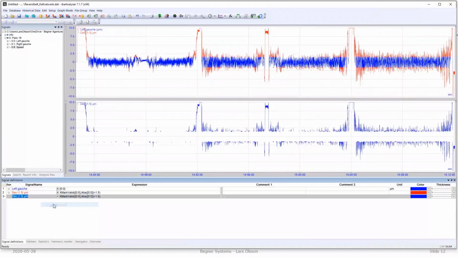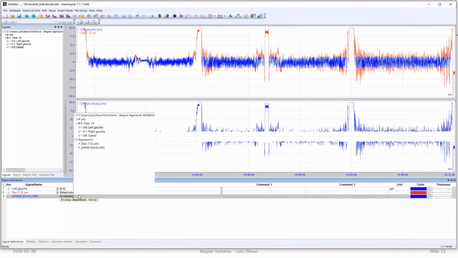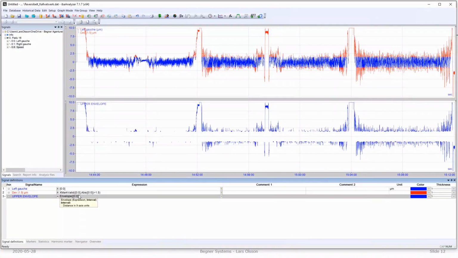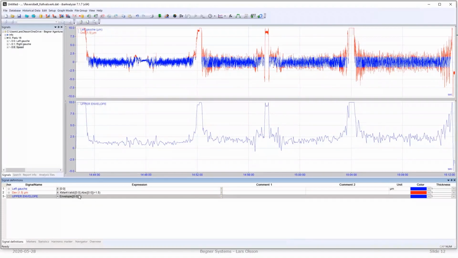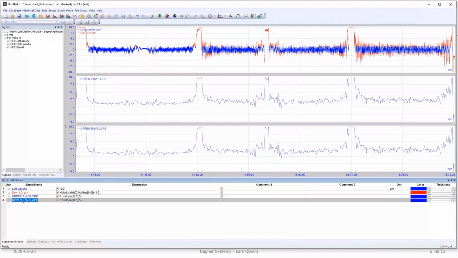Now I will use something called upper envelope. I will show you soon why this is good. We use the same signal, followed by a time interval. Okay, upper envelope, and then I will duplicate this to create a lower one.